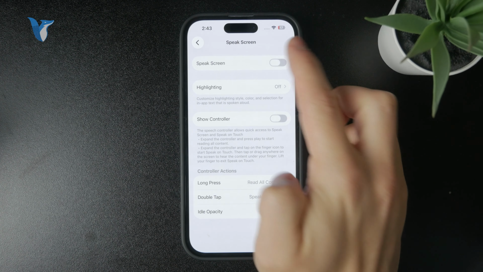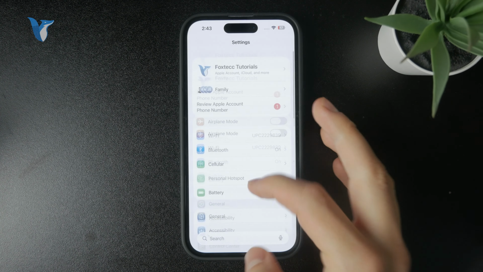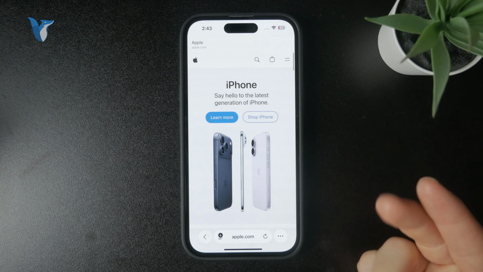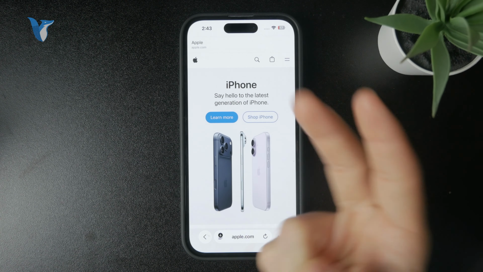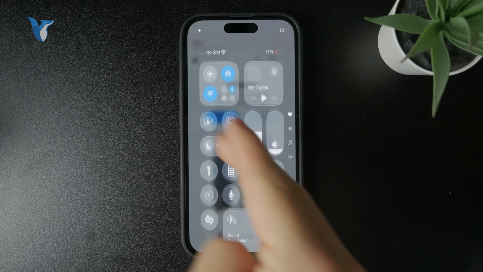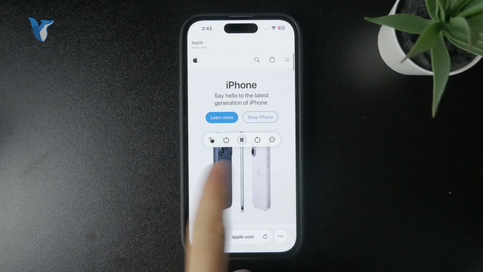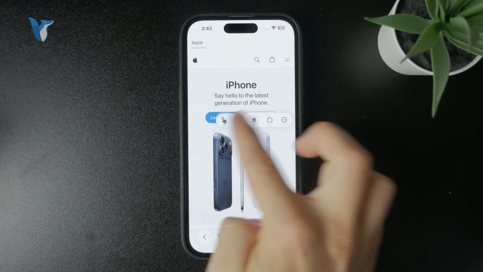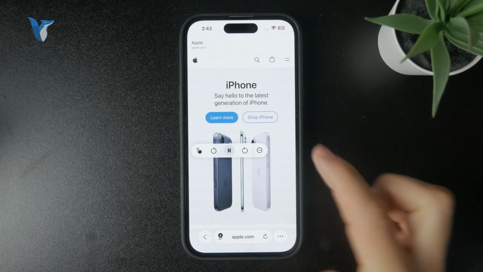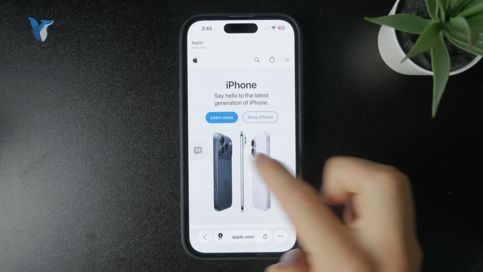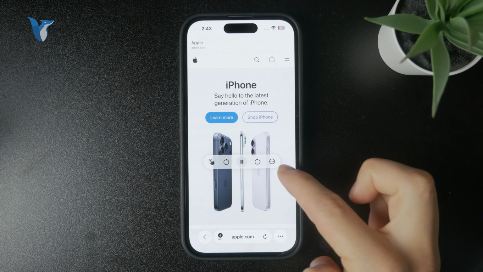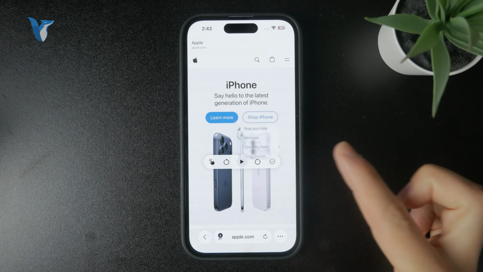However, it's a great feature once you know how to use it because it gets enabled whenever you swipe down with two fingers from the top edge of the display. So when you perform this gesture, you're going to get the speech controller, and every text, all of the sentences, every word which is readable on the screen will be read out loud to you.